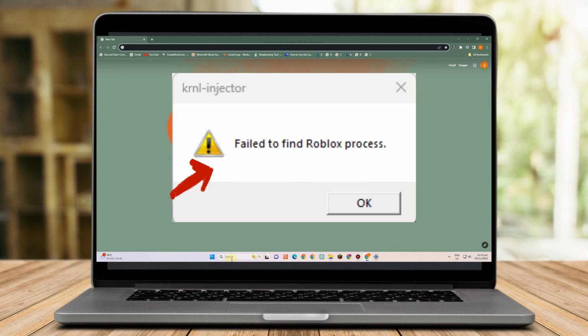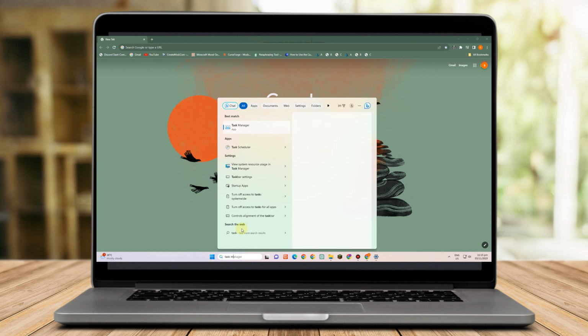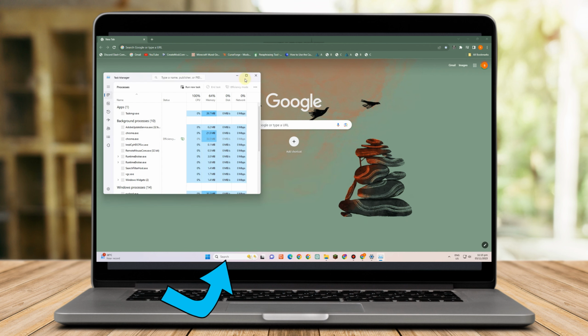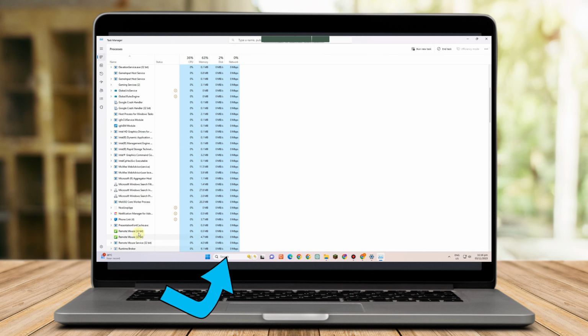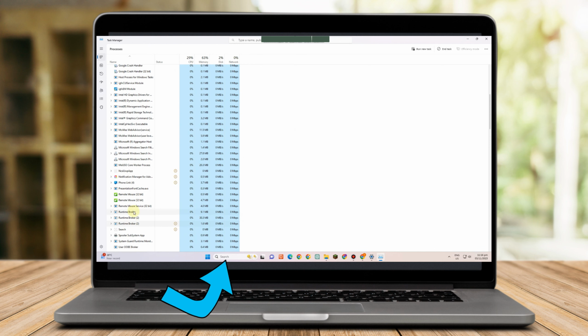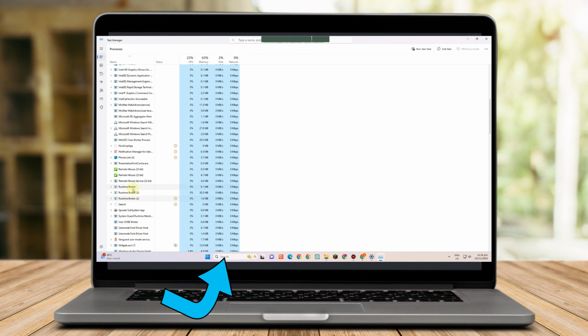So the very first thing you should do here is to go to the search icon and then type task manager. Now if you see a Roblox client here or Roblox game client, what you're going to do is to simply tap that, right click, and then end task. Suppose that this one is a Roblox game client. Okay, right click and end task. So that's the very first thing you should do.